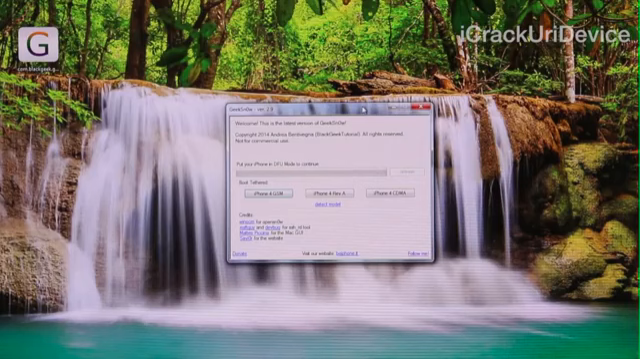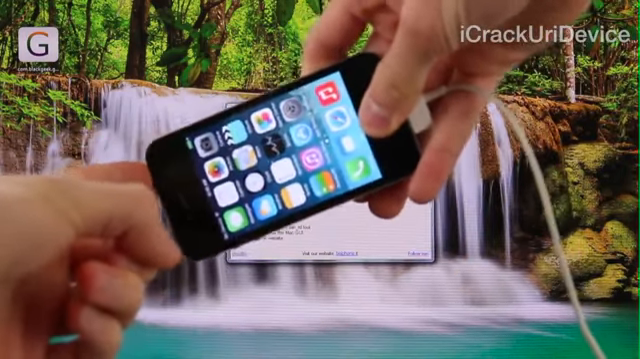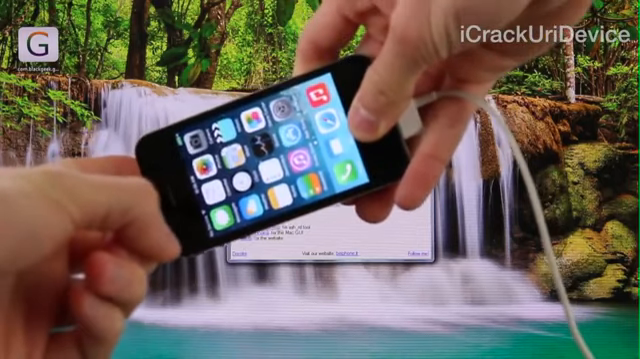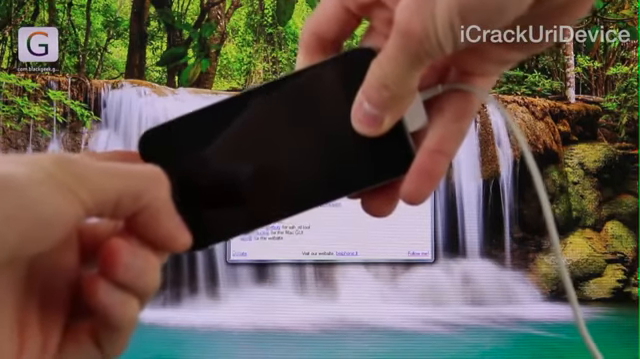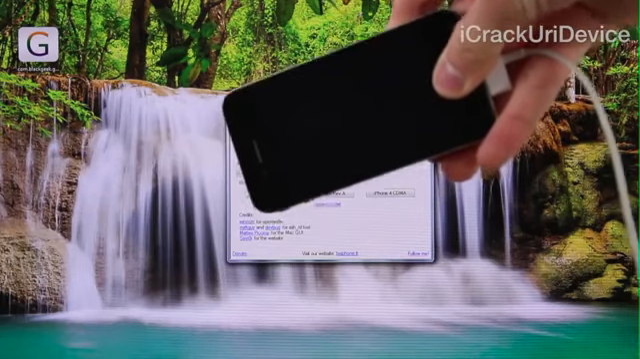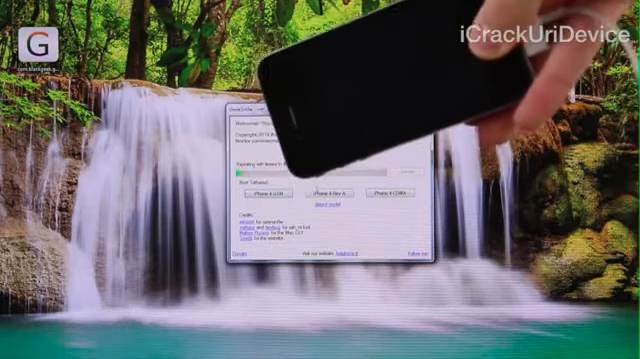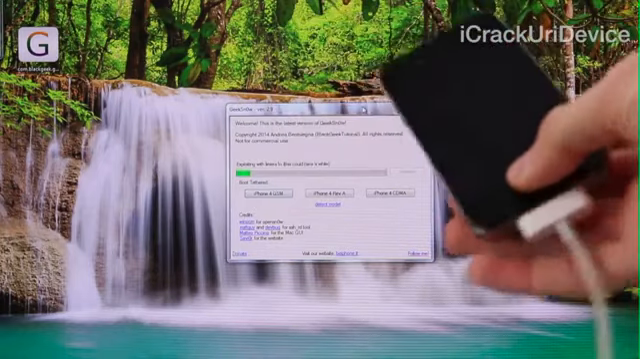It's extremely simple. Hold down the home and power buttons together for a total of 10 seconds. Now, once that 10 seconds is up, you're going to release the power button and continue holding the home button for an additional 10 seconds. It should automatically continue inside of GeekSn0w. Remember, DFU mode is a black screen, so it should look just like this.